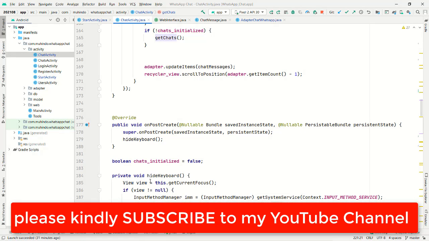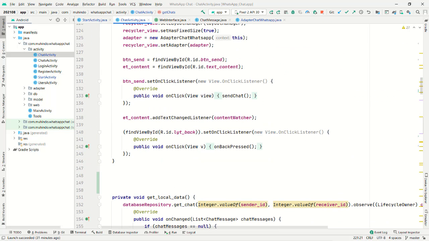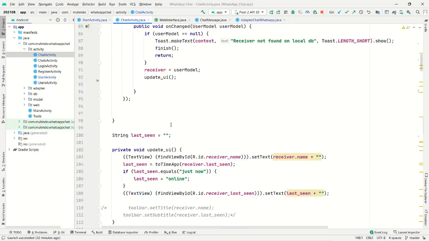So that will help the application to be live in case there is a new message. The user will be able to get it without refreshing the whole activity. So what we're going to do there, I will have to create a handler, and this handler will help us do the delay.